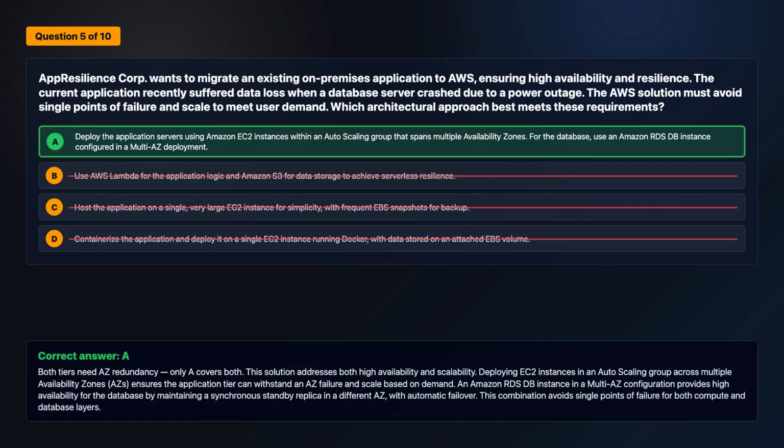The correct answer is option A. Both tiers need AZ redundancy, only A covers both. This solution addresses both high availability and scalability. Deploying EC2 instances in an Auto Scaling group across multiple availability zones, AZs, ensures the application tier can withstand an AZ failure and scale based on demand. An Amazon RDS DB instance in a multi-AZ configuration provides high availability for the database by maintaining a synchronous standby replica in a different AZ with automatic failover. This combination avoids single points of failure for both compute and database layers.